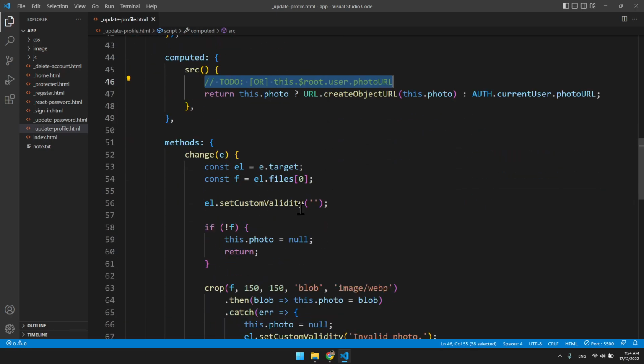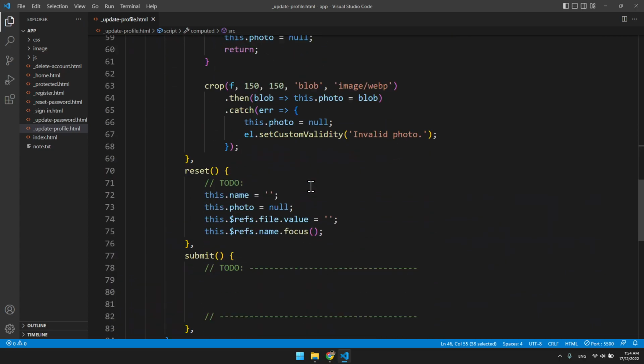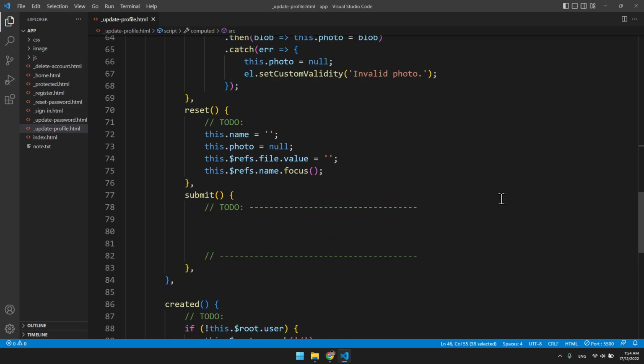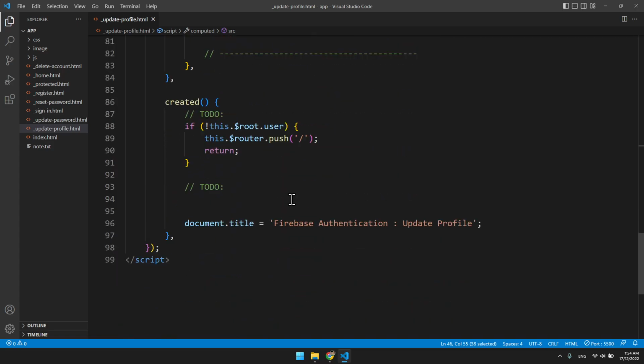Let's go down. The change method setter is actually the same thing, so I'm going to skip this one. There is something to be done on the reset, but I'll talk about reset later. I would like to display the display name also. Display name, we do it after created. Over here, I want to show the current username, but I will show it after created.